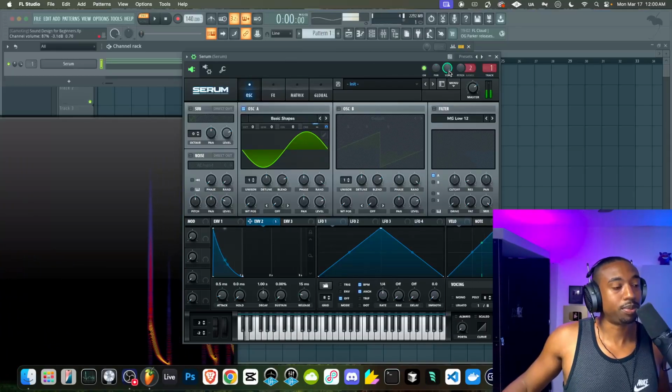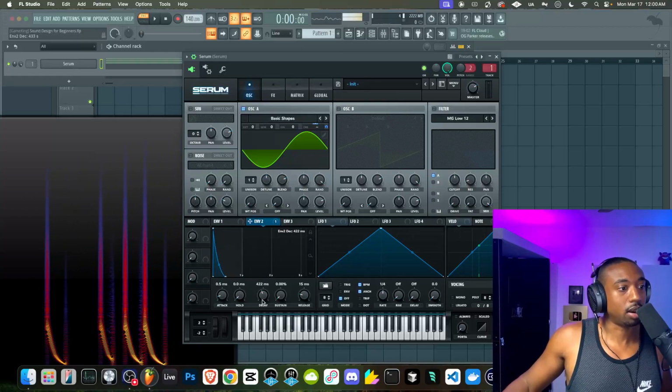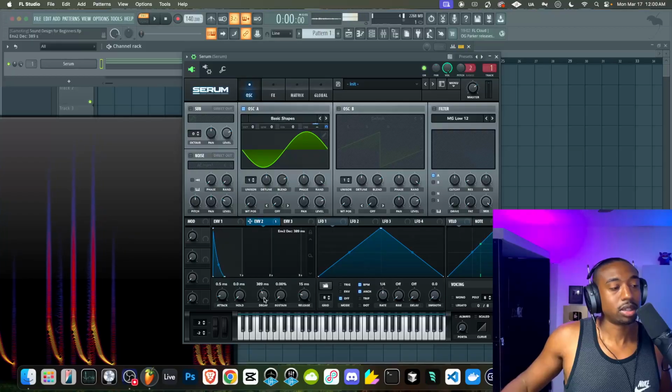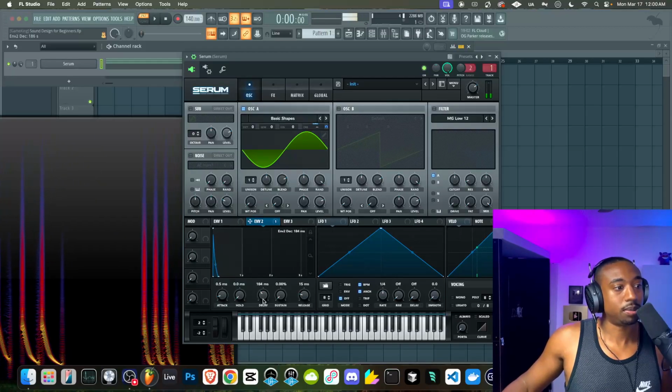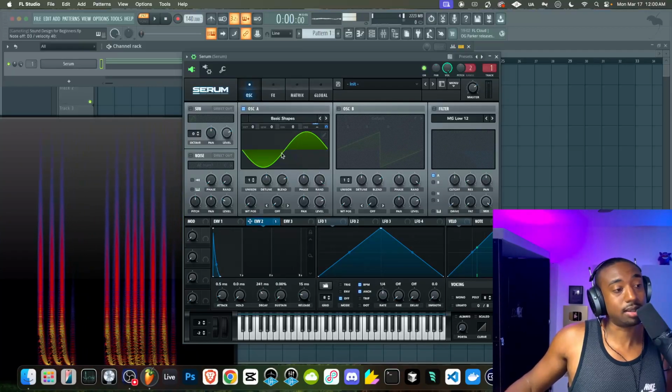Let me turn this up. Now what happens if we go but faster? Let's lower the decay curvature. It actually creates a punch sound. And that's actually what a kick is. The punch of it is the pitch bend.